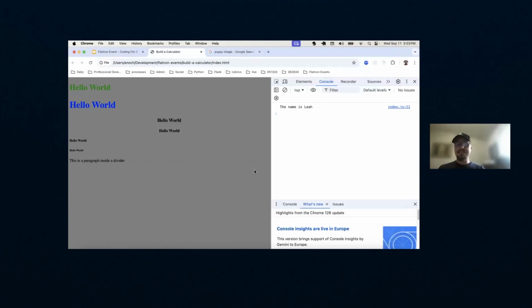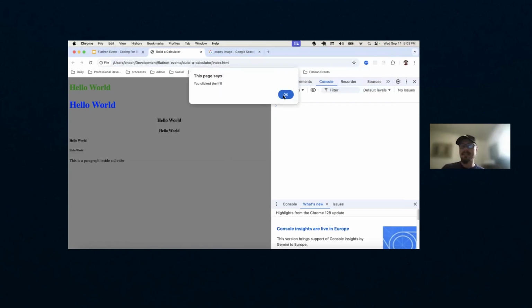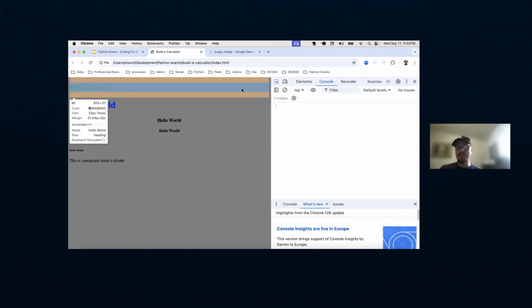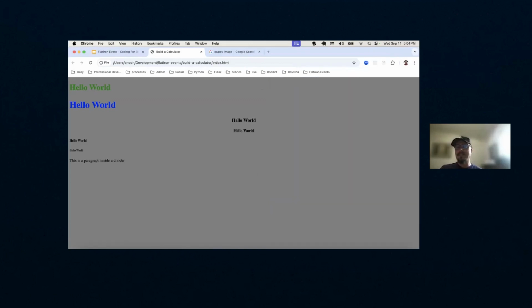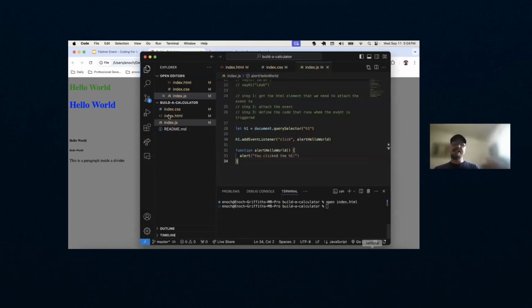I'm going to refresh this. And now what's going on is that h1 is listening for a click to happen. So if I click it, we get you clicked the h1 right there. And h1s, if you look at it, span the entire page. So if I click over here, for example, all the way over here, it still does it because h1 spans the entire page. Even though the text is right here, the h1 spans the entire thing. So you can click anywhere in that area. All right, any questions about that?